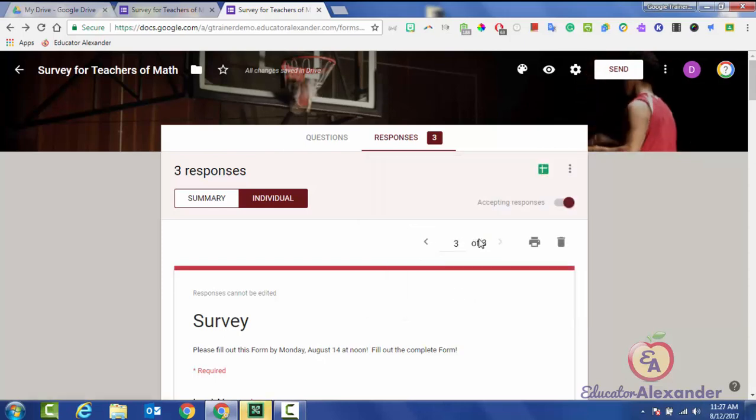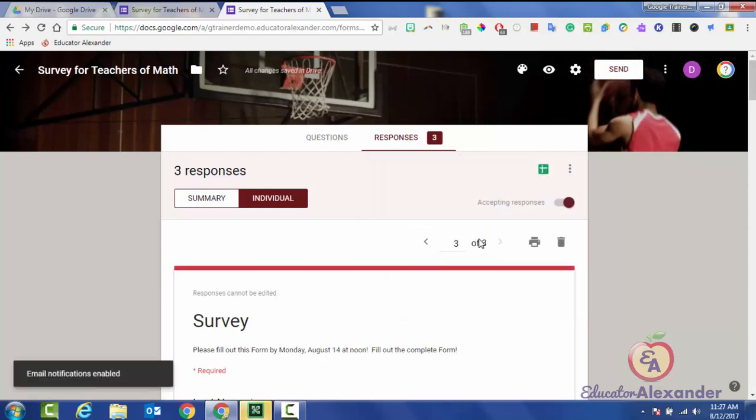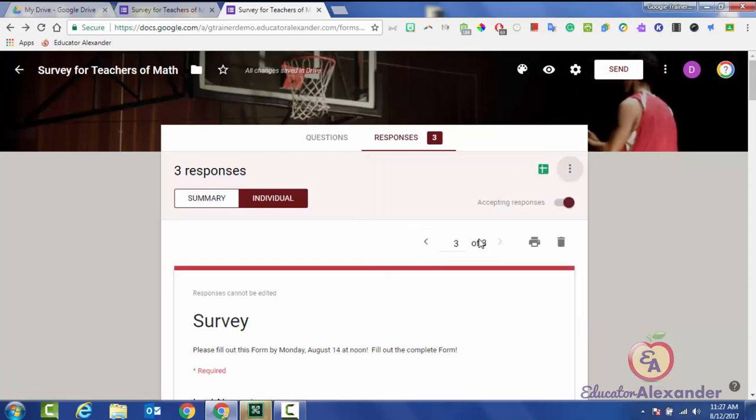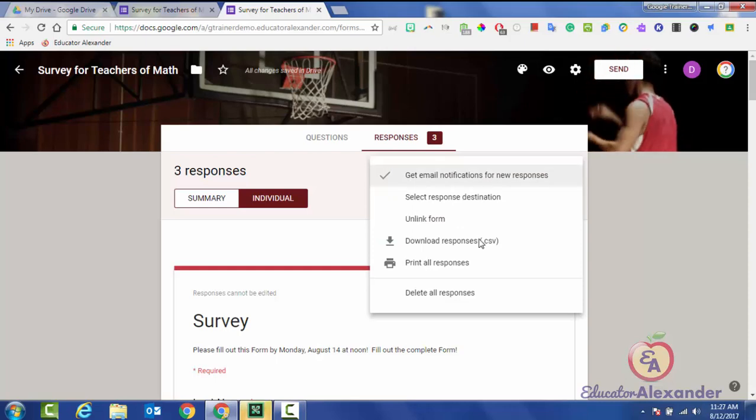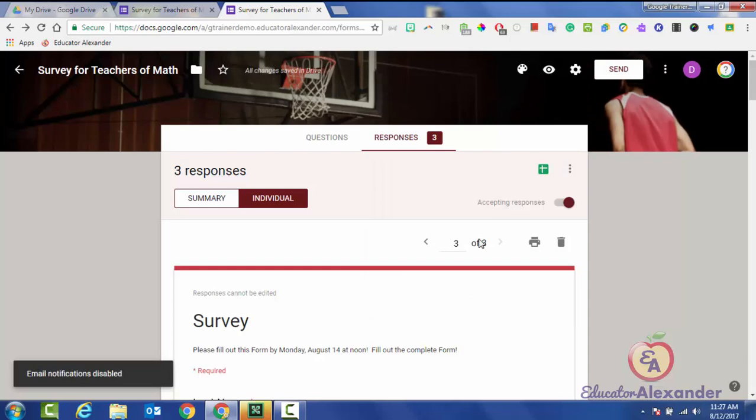So you can say get email notifications, and now I'm going to get email notifications if anybody ever fills out this form. Where would the email go? It's going to go to whatever account I'm using to create this form. Notice it didn't ask me for an email because it's going to go to this email address. So I'm going to say no, I don't want that.